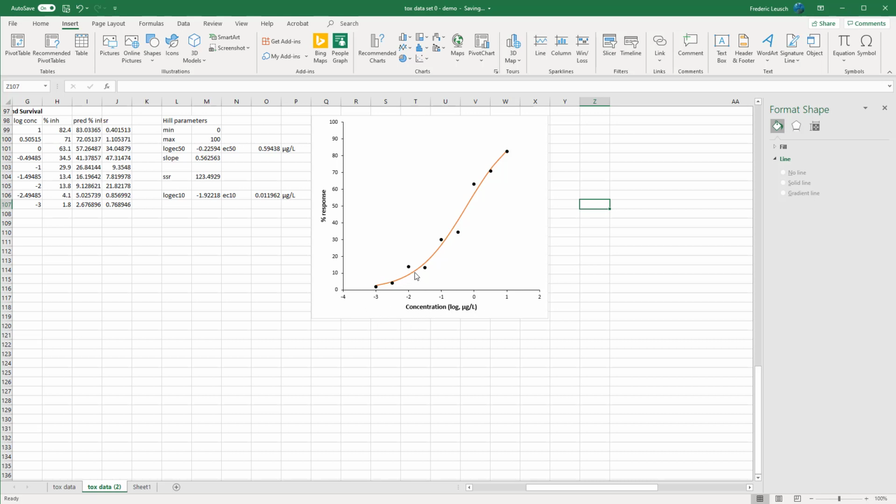Let's say you wanted to draw a line wherever the line of best fit hits the 10th percentile. That would be the concentration at which 10% of our population or test subjects are responding. How would you do that?